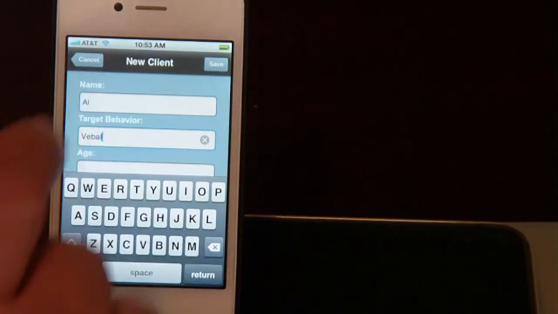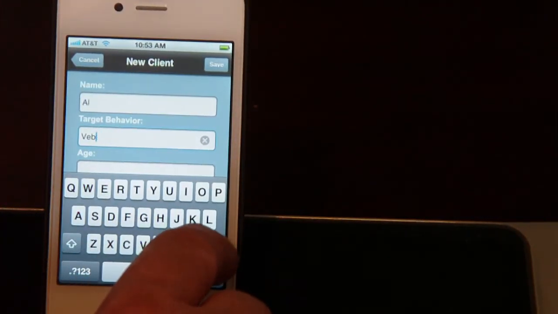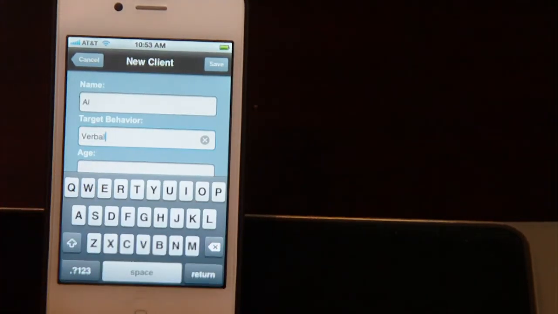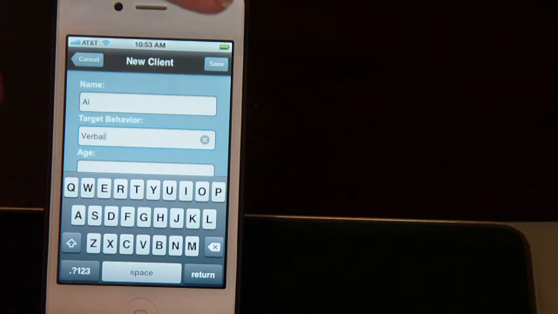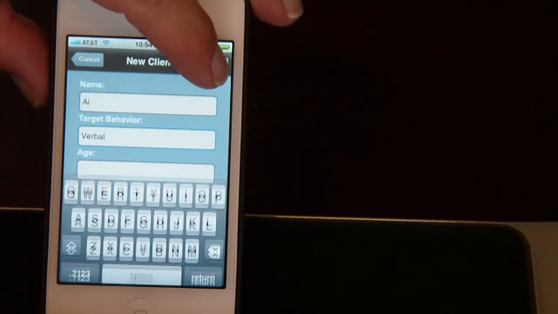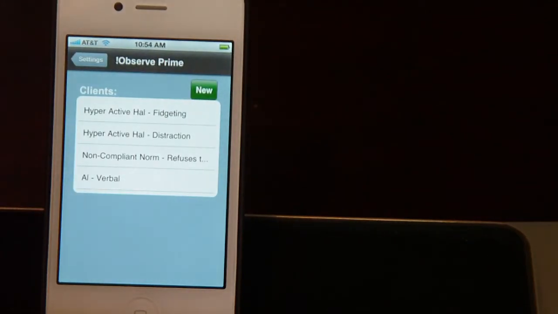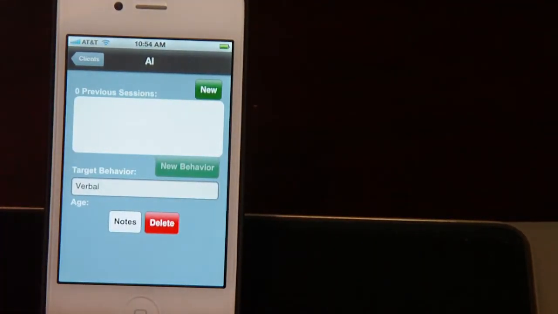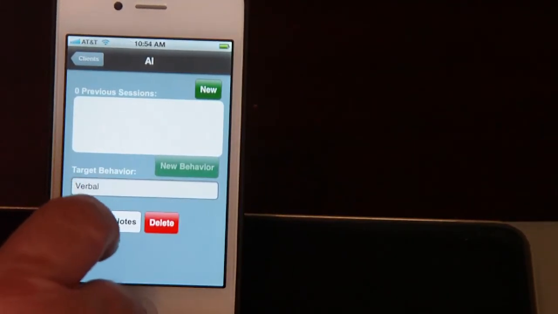So we're calling that verbal negative, and we can put the age in, but we're not going to do that right now. I'm just going to hit the save button. And if you go back to the clients list, there he appears. So I'm going to tap on Al, and you can see that there were no previous sessions. Verbal negative is what we're doing. If we've made a mistake or want to change things, we can hit delete.